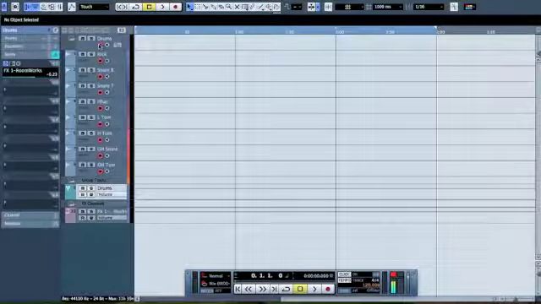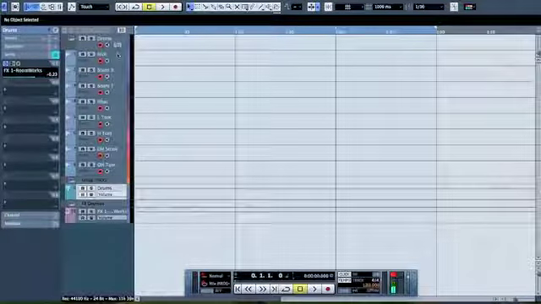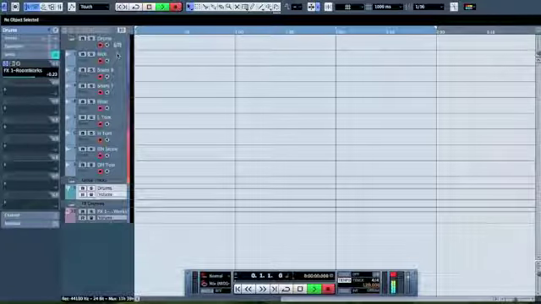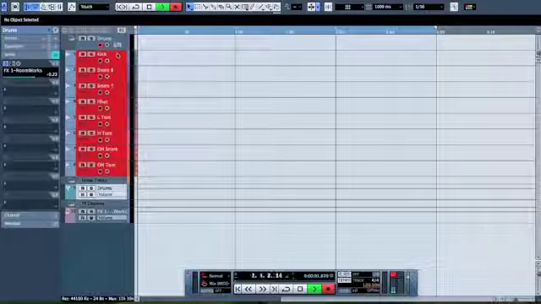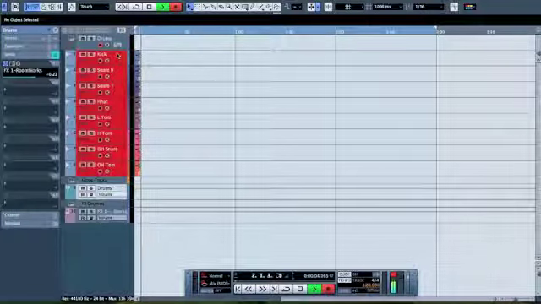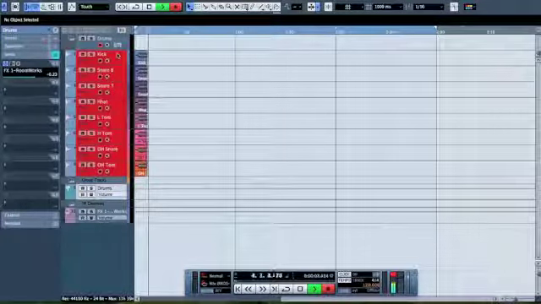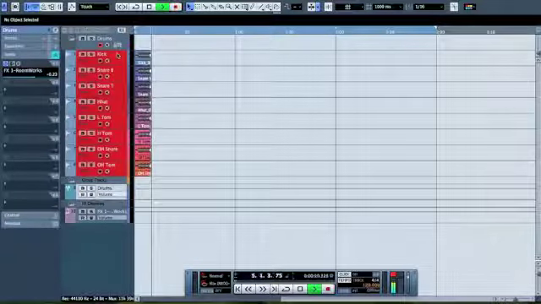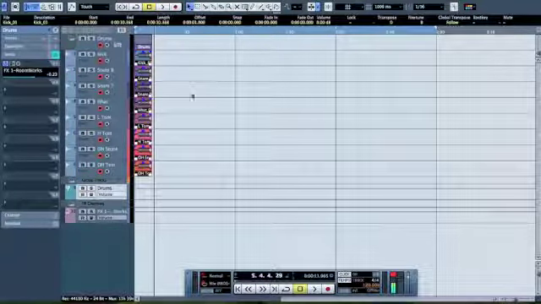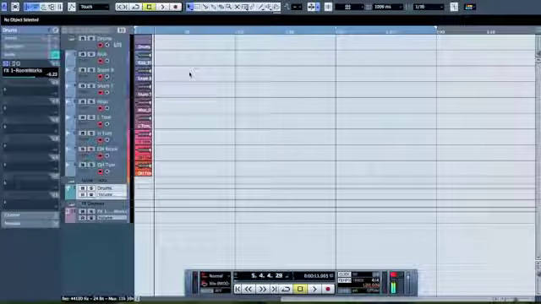So if you record enable and turn your click on and hit record, there you have it. Nice and easy. One last thing before, make sure that if you're recording with the drums that if at all possible, record to a click track.